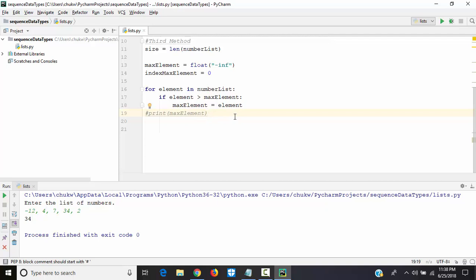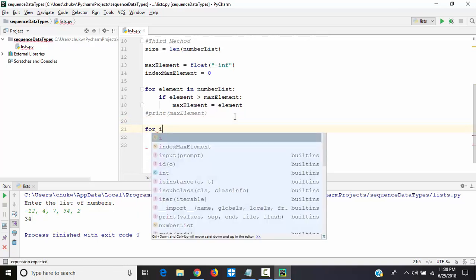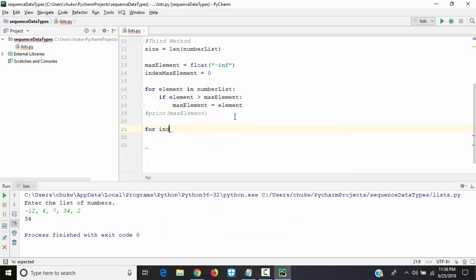Now, this is for the max element. Let's do the same thing for the index. So we write another for loop for index in, because there's no index, it is not built in. So we use for index in range size. Some people will use len of number list, that's fine, but I like to define my variables.